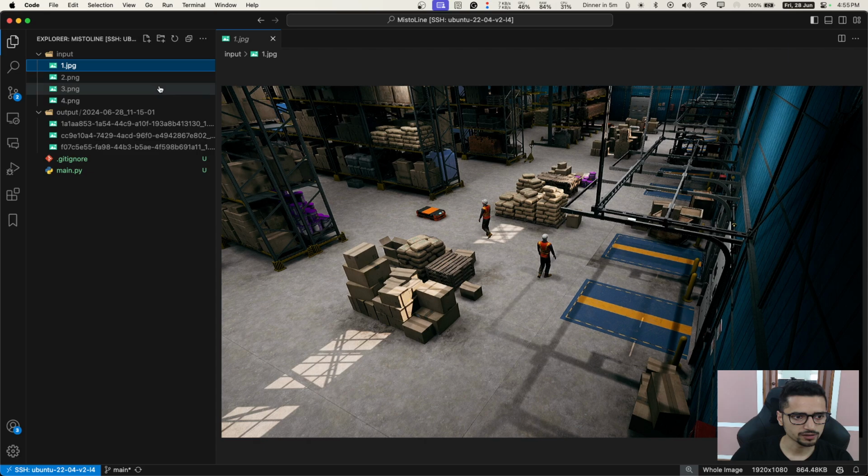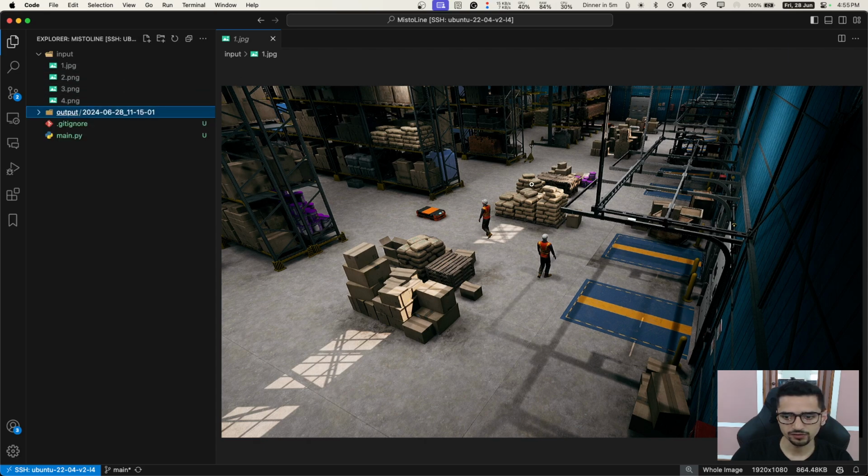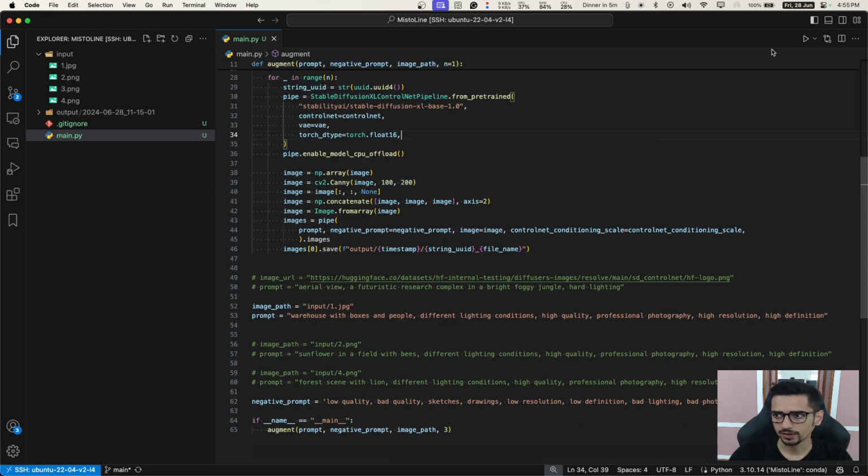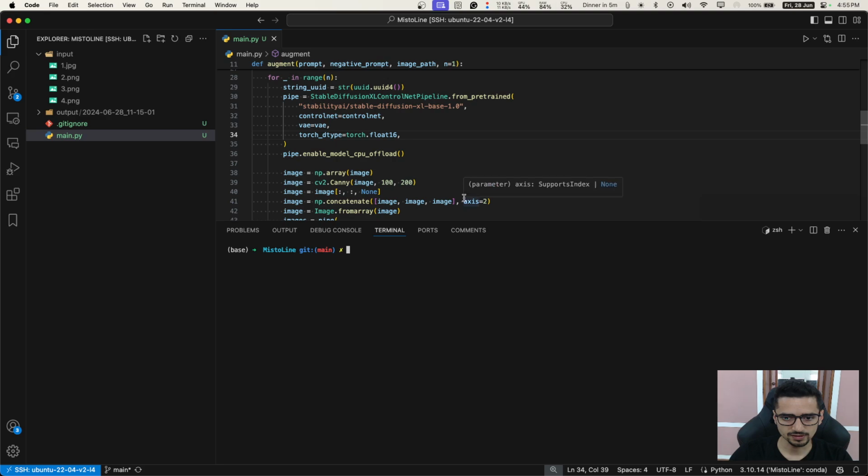So I'll show you one of the input images which I already have. This is a warehouse image that I've generated using the ORML synthetic data platform. You can see a warehouse with robots and people, and let's say we have one image and we want to generate multiple other images using the same image, so we can use this Mistoline architecture to augment the existing data set.